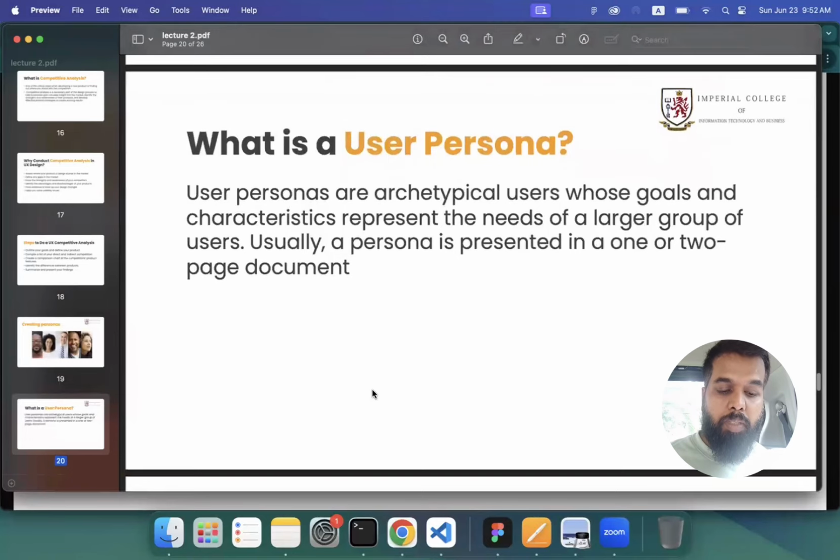All right, what is a user persona? User personas are archetypical users whose goals and characteristics represent the needs of a larger group of users. Usually, a persona is presented in a 1 or 2 page document. As I mentioned, user personas are archetypical users, so sometimes they don't have to be actual users, but they should represent the needs of the larger group. In the example I took, the 20 or 30 people that we are interviewing should represent the 1 million people that we think will use our application in the end.